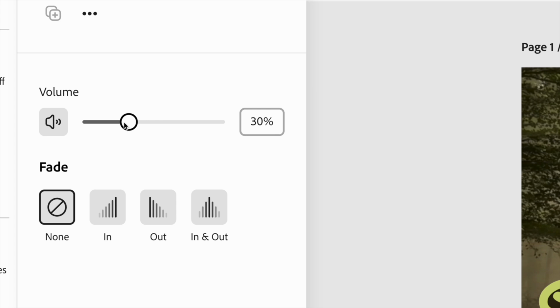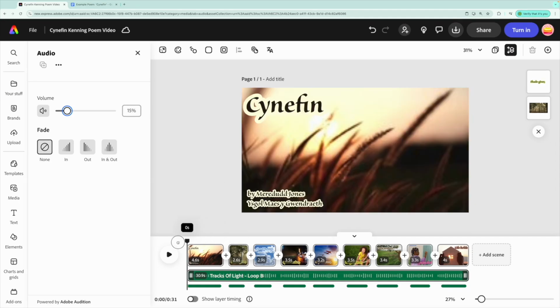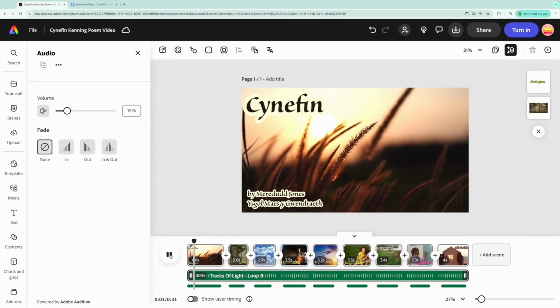Now, the music sounds great, but it is definitely too loud. So you're going to need to experiment with it, but I always tend to find that somewhere between 10 and 20% is where it usually needs to be to stay in the background.